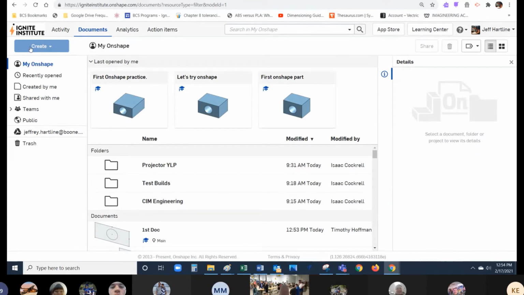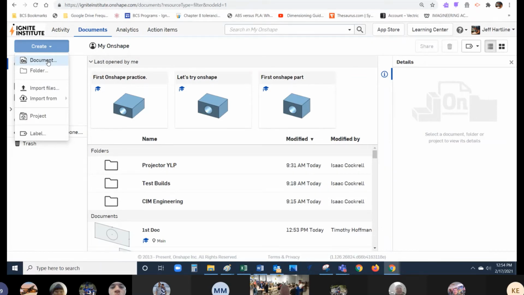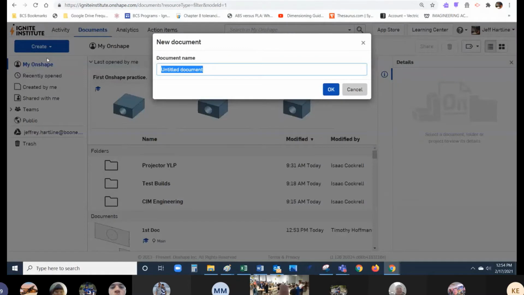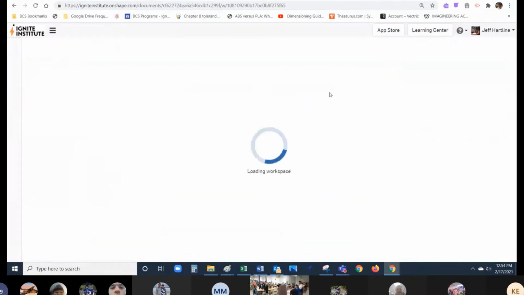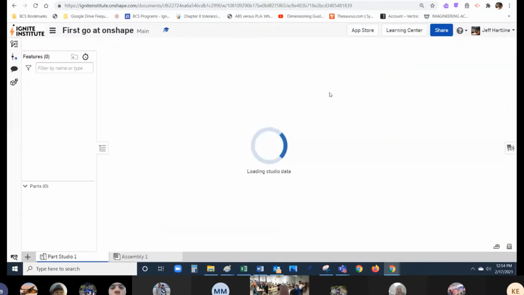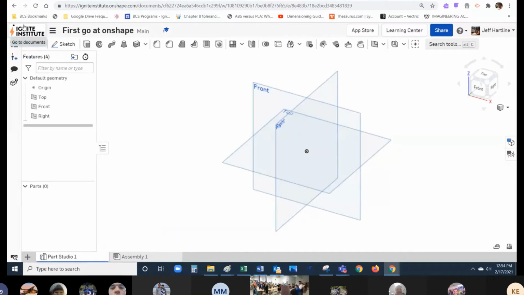So go to Create, upper left, blue box, Create a document. Again, a document's just a container where I can put stuff. I'm going to start a document and call it First Go at Onshape. I just keep naming it something different each time, guys. It comes up with a blank screen, but notice I've got that Ignite logo and my name.